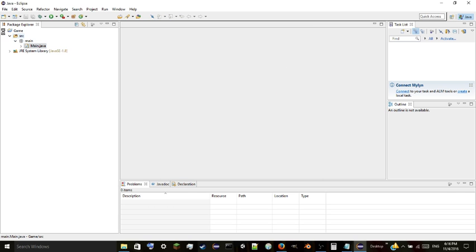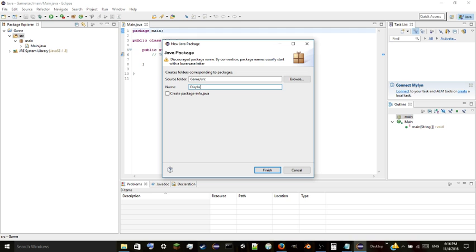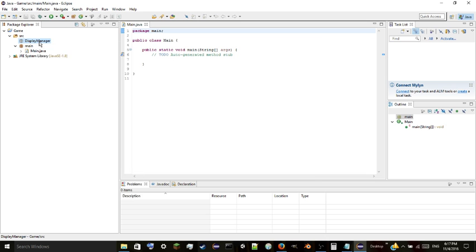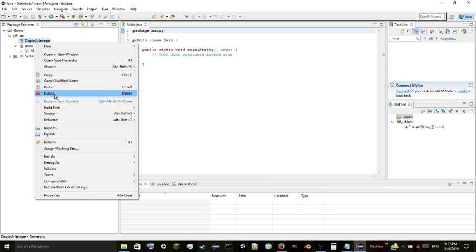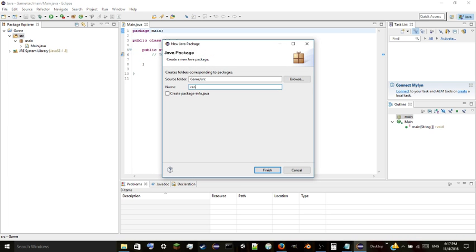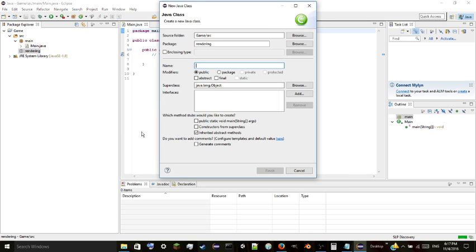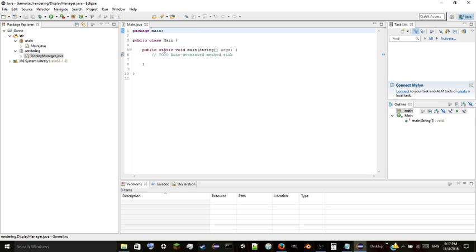And once you have that, you're going to create another package for the actual display stuff. Display manager. Click finish. We're going to have more stuff in that package, so we might as well just call the package rendering. So in our rendering package, we're going to create a class called DisplayManager, which I can't type. DisplayManager. Don't check this box down there. We only need that for our main class. Then click finish.